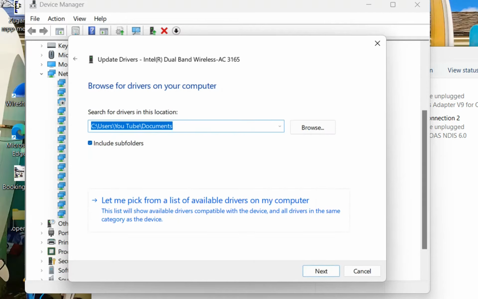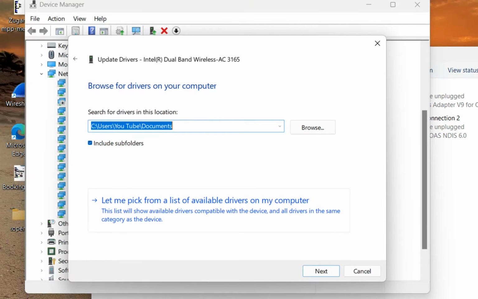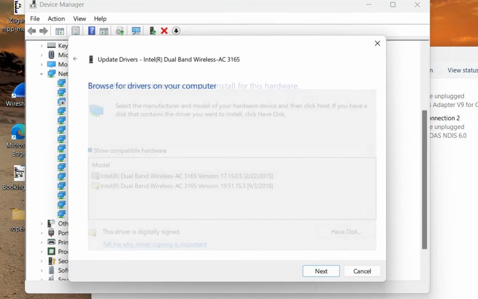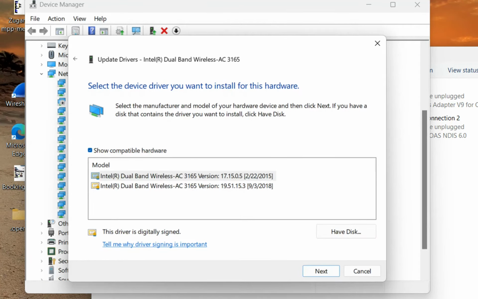Now we need to select let me pick from a list of available drivers on my computer, and now it will show you at least 1 or 2 drivers that you already have on your PC. Over here you can also see the year when this driver was released. The idea of this step is just to reinstall the driver. If the previous driver had a problem, you may have this Wi-Fi connection issue.